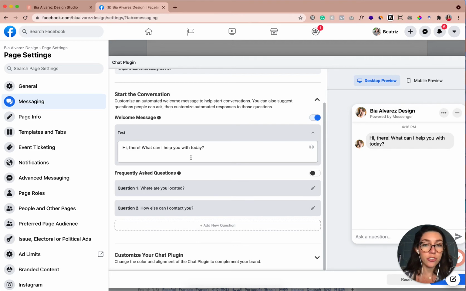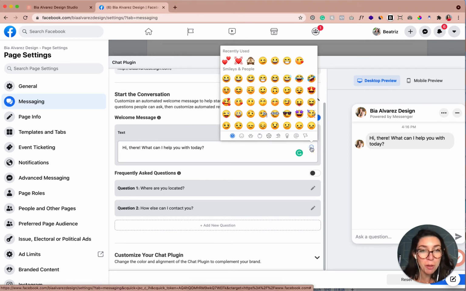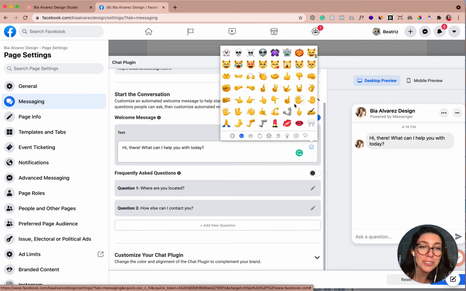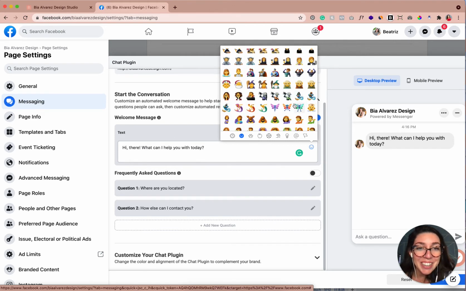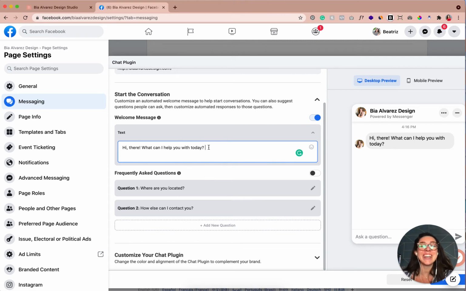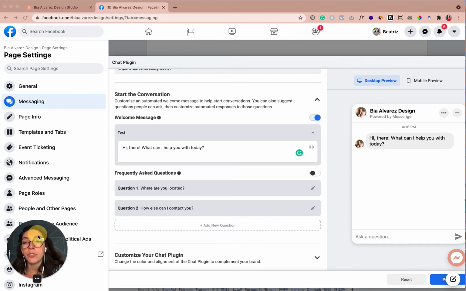And you can change this to whatever you like. I have, "Hi there, what can I help you with today?" I actually just saw this option to add an emoji. Should we add an emoji? Okay, I'm thinking too much, but you can change this, and maybe it can be very friendly, like, "Hi friend, I would love to get to know you, what can I do for you today?" Something like that.